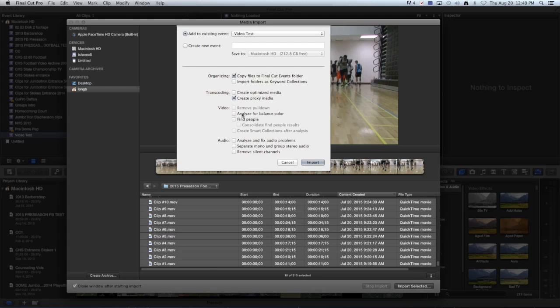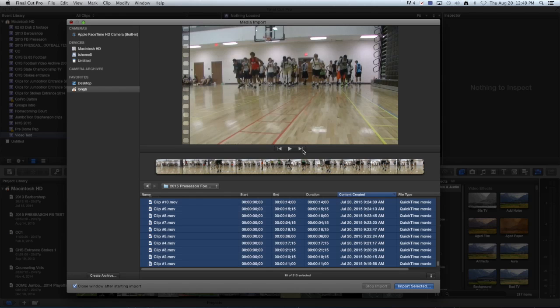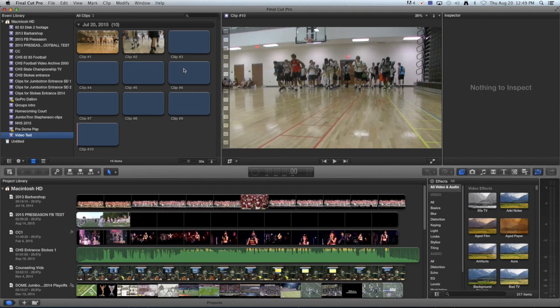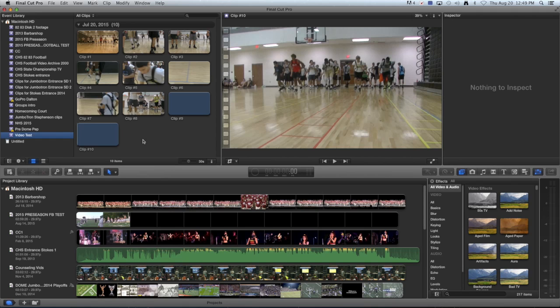If you have video and you're not real sure if the color looks right, we can analyze for color balance. We can also come down to the audio. If you know there were some issues with the audio or it's something that's important, you can analyze and fix any audio problems that might have happened. And there's some other things to choose, and you can read those for yourself. So we'll click Import. And the more clips you load in, the longer it will take, but generally it takes just a few minutes to load those in. So we've got 10 clips here on our import. So now we have successfully imported some clips into our event folder.